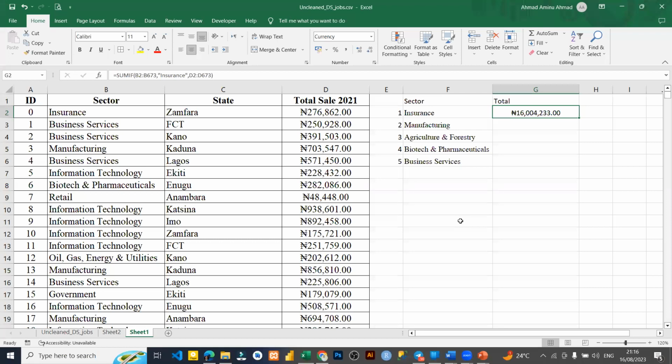I'll try it again for the manufacturing, because I want you to master it and I want you to practice. This is a very useful formula, and you will come across it even if you are working with any industry, any ministry, or any government parastatal or NGO. You'll come across it, and it's going to make your work very, very easy to do. So let's do it again.